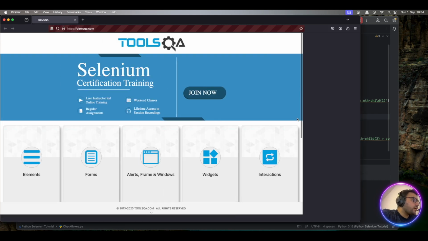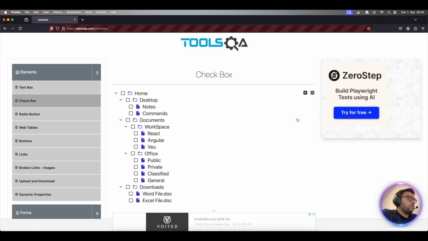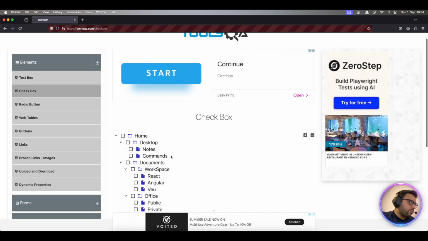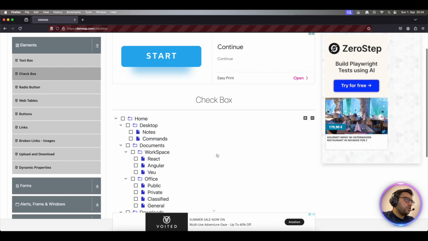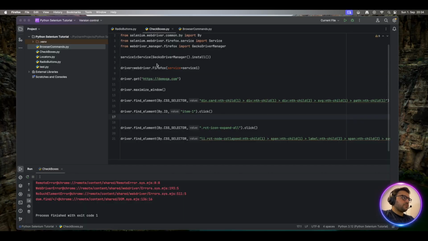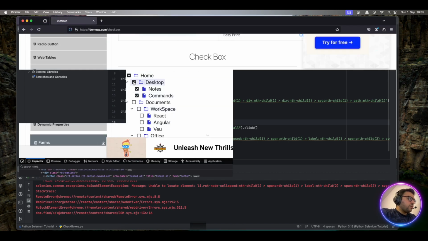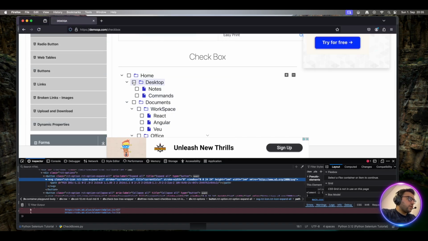It's opening. So you can see that it expanded it, but it didn't select the desktop checkbox. So let's see where the problem is. Okay, so there's a problem over here also. It is not selecting it. So let's see what the problem is over here. Why isn't it selecting this desktop checkbox?